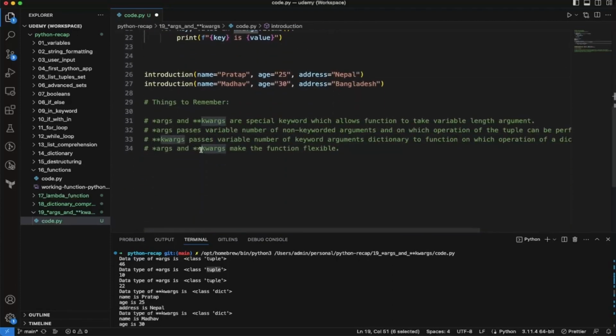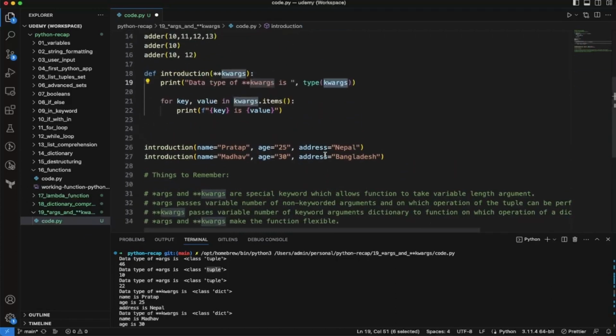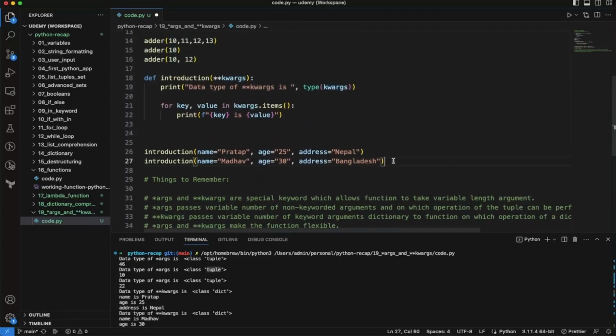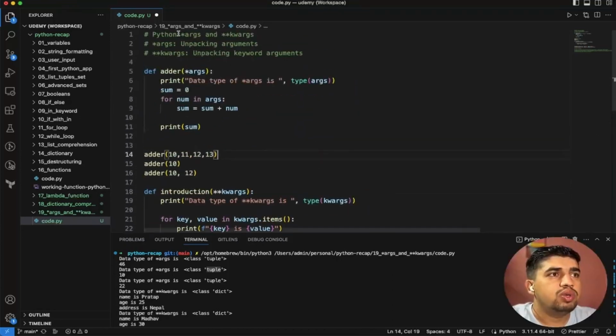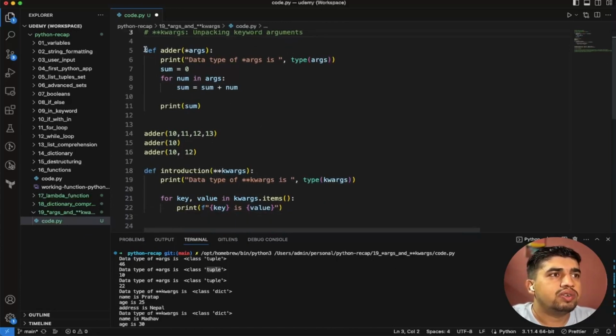And star args and star keywords make a function flexible. So now we can pass any number of arguments, any number of keyword arguments, right? So far we have learned about star args and star keywords. Star args is called unpacking an argument, and star keywords is called unpacking a keyword argument. So we have learned how to use star args, how we unpack the non-keyword argument.